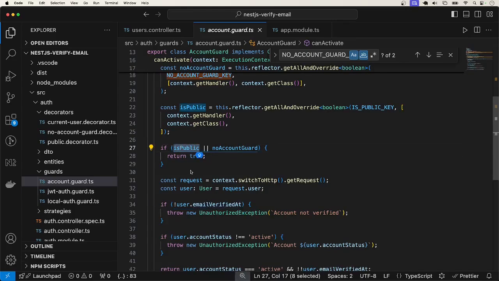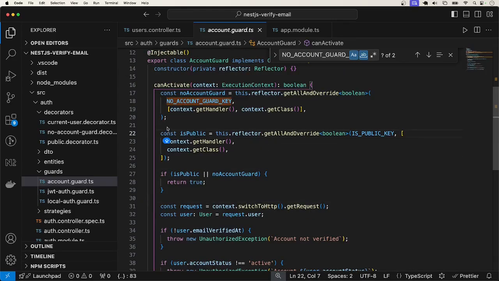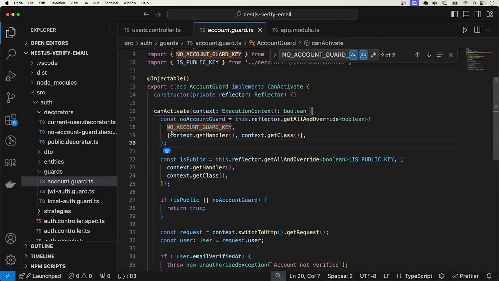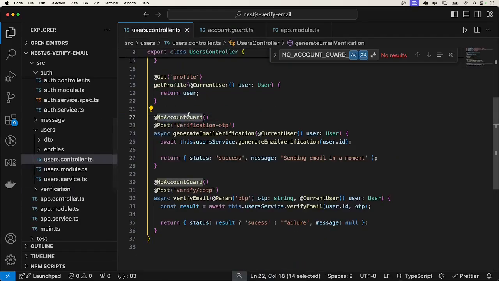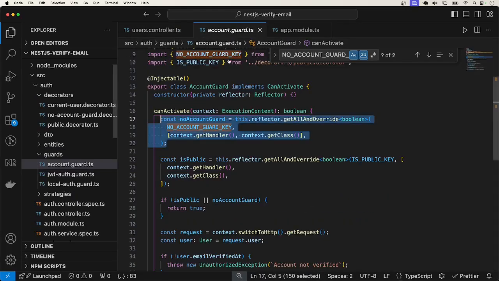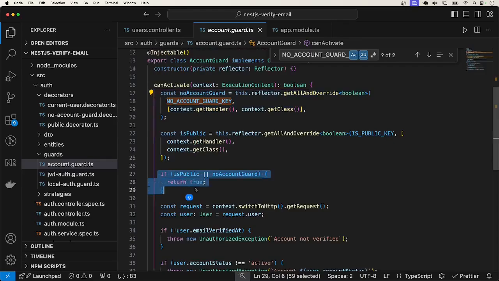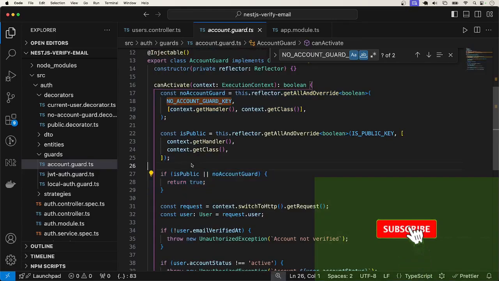Is public is also here because we can have some routes that are not protected at all. But pay attention to this one. For any route, we apply the no account guard decorator. Just allow it to pass. That's what is happening here.